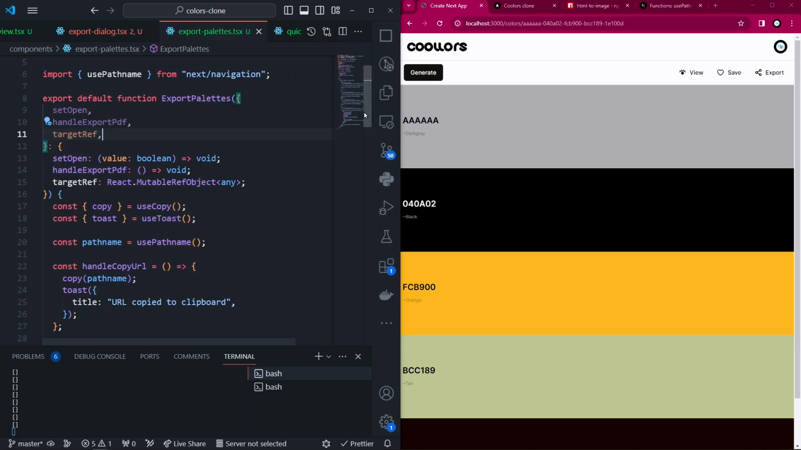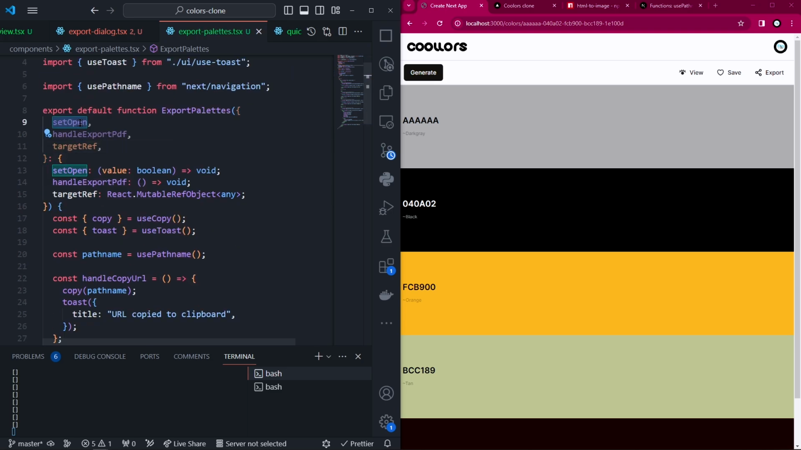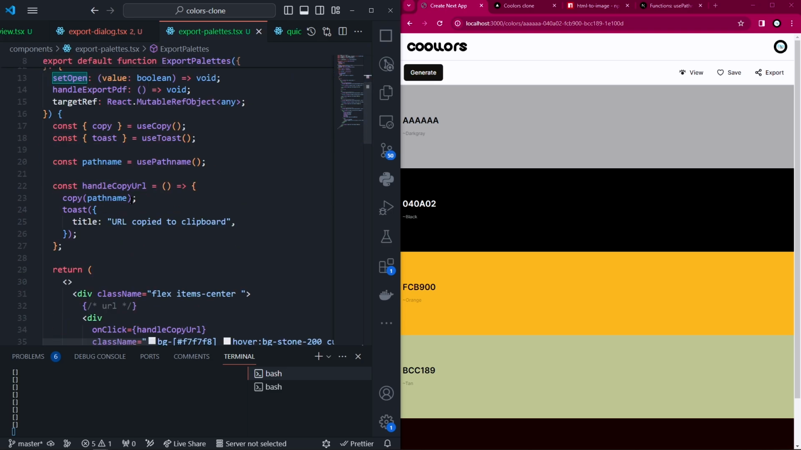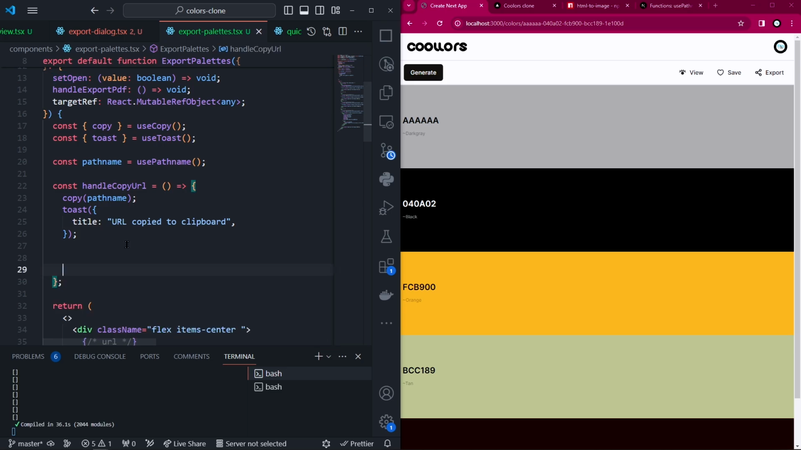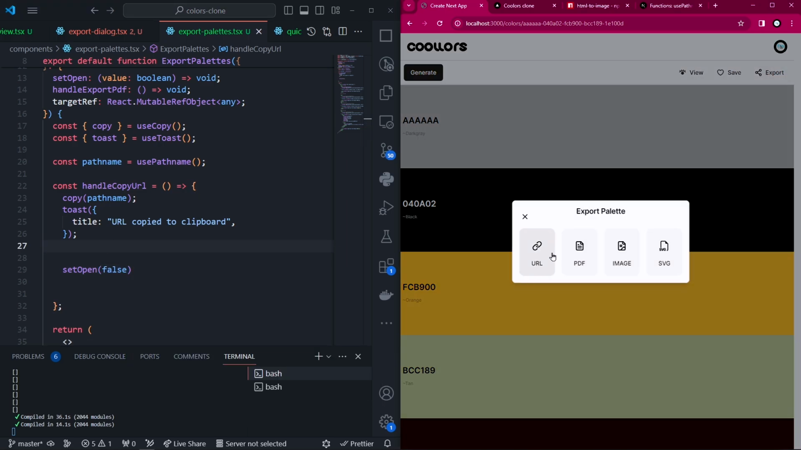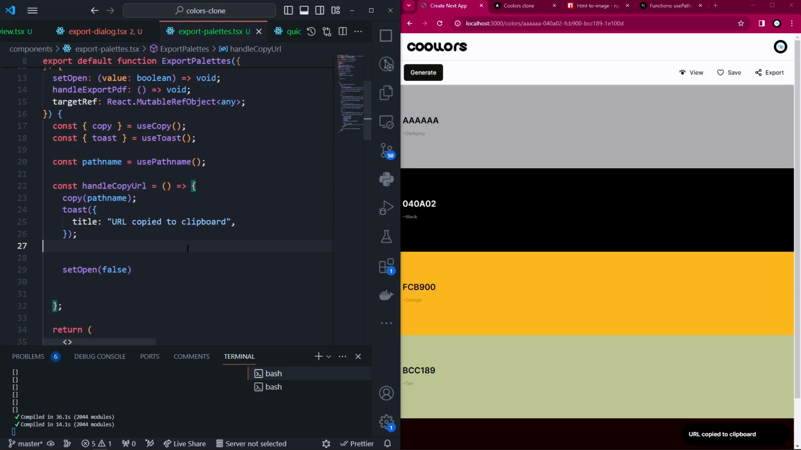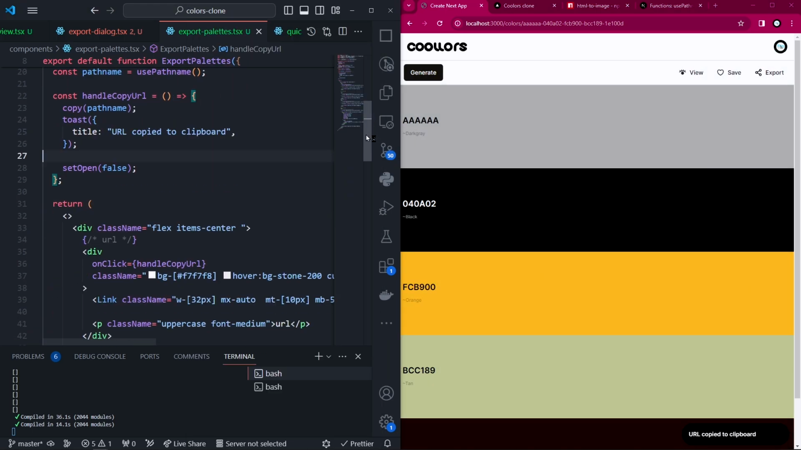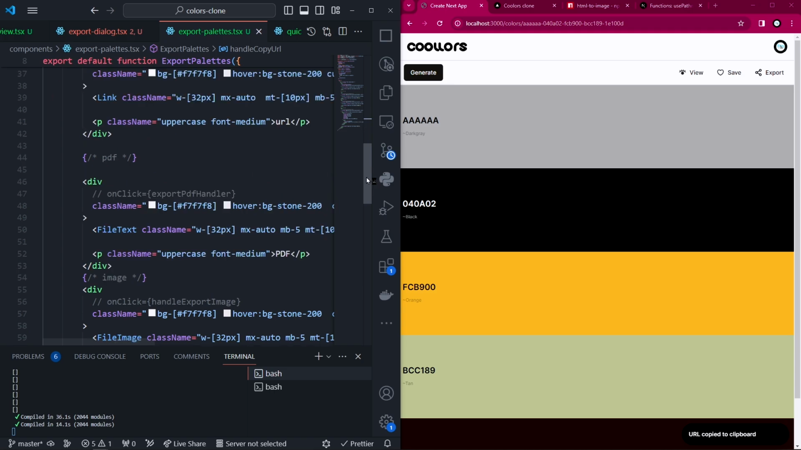And we're just going to say, since setOpen has been passed down here, right? Once the user has clicked on this particular URL copy, so once the user has copied the URL, we're just going to set open to false, and that should be it. Okay, let's quickly see it. Once you copy this, set it to false. Okay, and click on this, set it to false. Amazing.